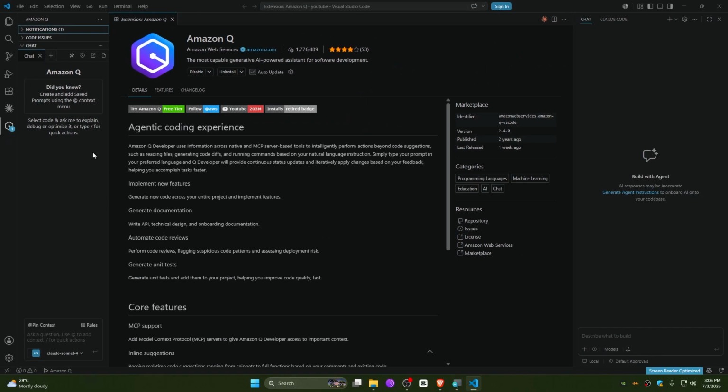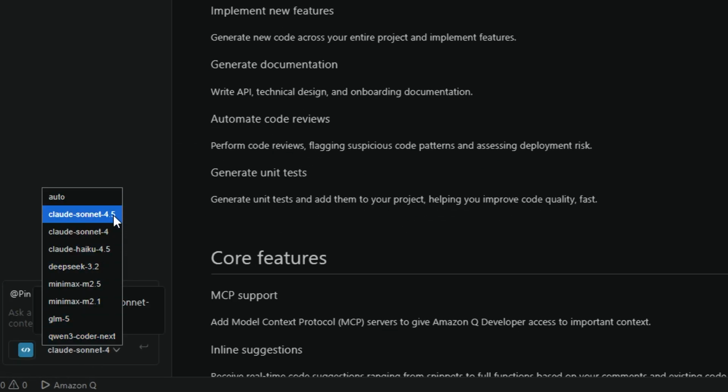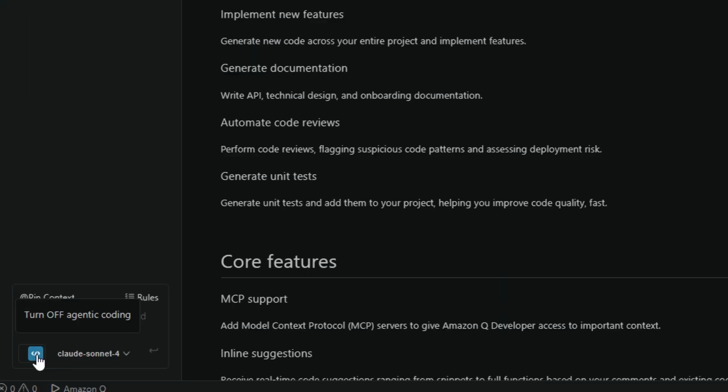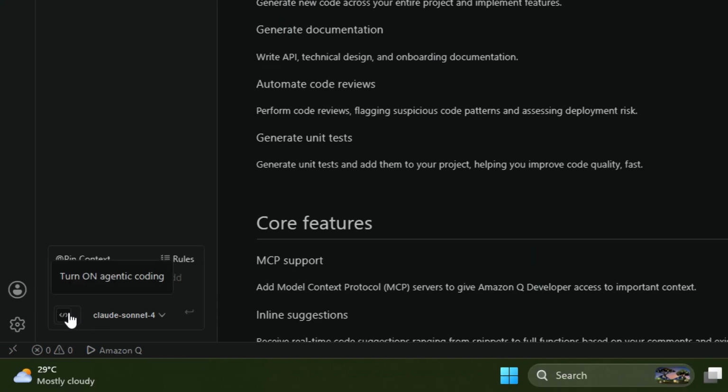All right, so once you are here, you can also see that now we have access to Claude Sonnet 4.5, Claude Sonnet 4, Claude Haiku 4.5, DeepSeek, MiniMax, and GLM, as well as Qwen3 Coder. So you are able to use everything on here. Every model here is free, and you can use this in agent mode. You can also use this as a chat mode as well, so you can just basically turn this off. If you want to do agentic coding, turn it on.